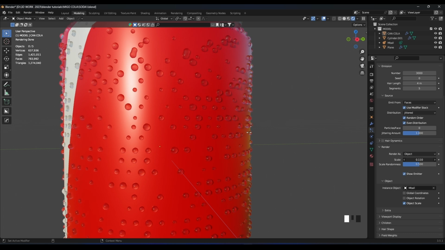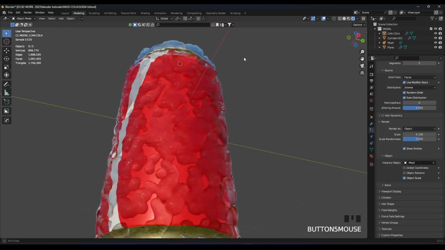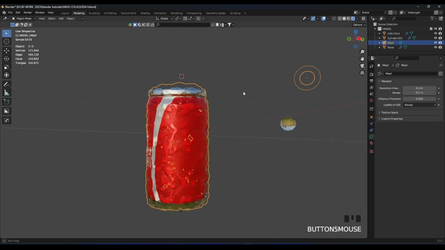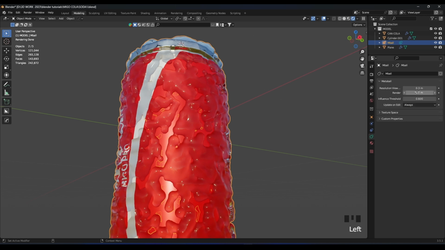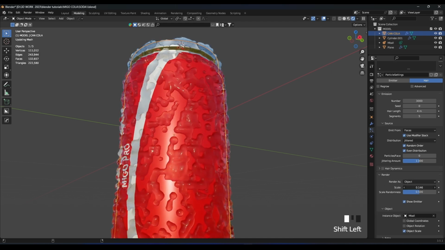See, my PC is about to crash. We need to make the resolution a little bit lower. Let's make the resolution a little bit higher, like 0.3, so we can work faster. But in the render we will decrease it to something lower. Okay, let's select our cola, go here, and let's scale this down a little bit.